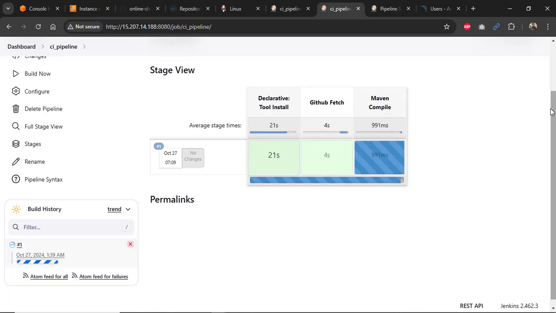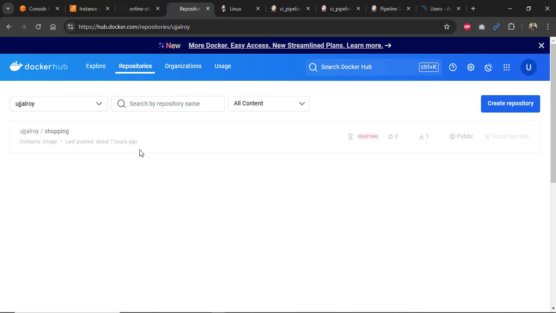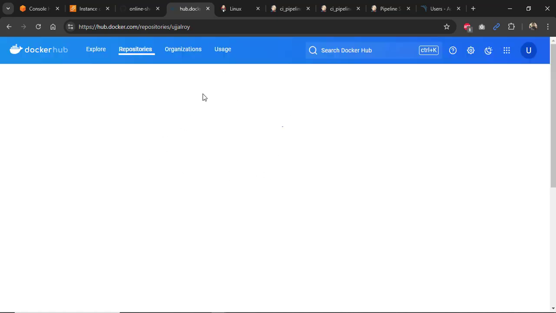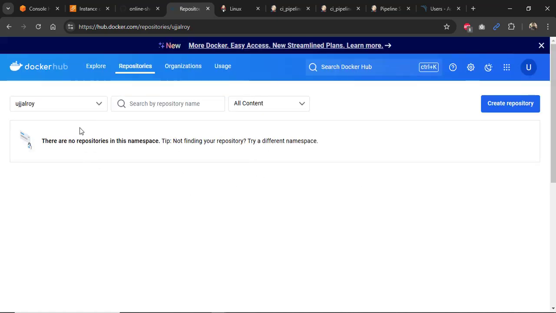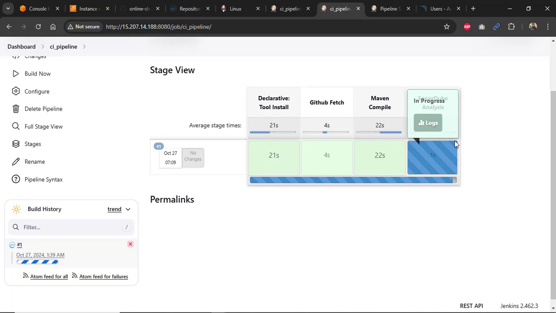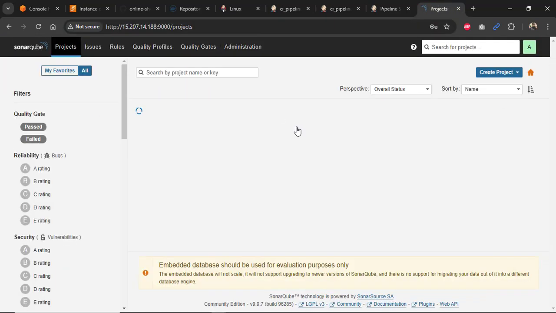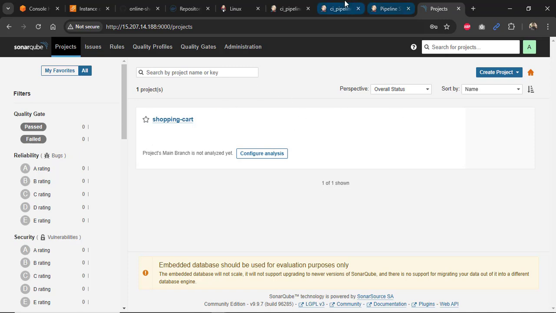And yes, whenever it is completed, here we can find the new repository which we have already created. Look here, this is my Docker Hub, and in the repository you can find that there are no repositories in this namespace. So after completing this, the image we can find there. So SonarQube, after completing the SonarQube analysis, we can find that our code will be visible here.